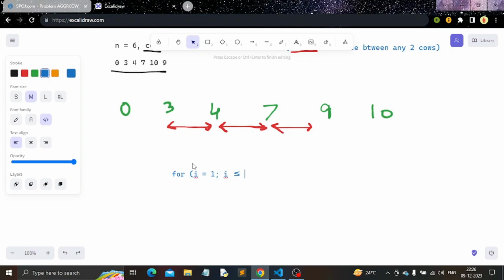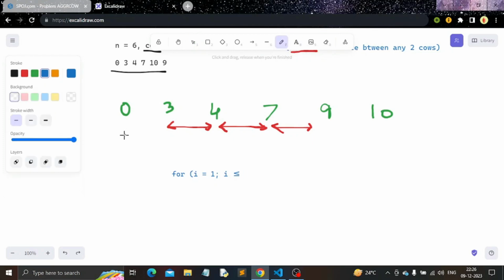So what can be the maximum distance between any two cows? The maximum distance will be when I place my first cow in the first stall and the second cow in the last stall. Then the distance between them is the maximum possible distance that we can get, right? So in this case, the maximum possible distance is 10.